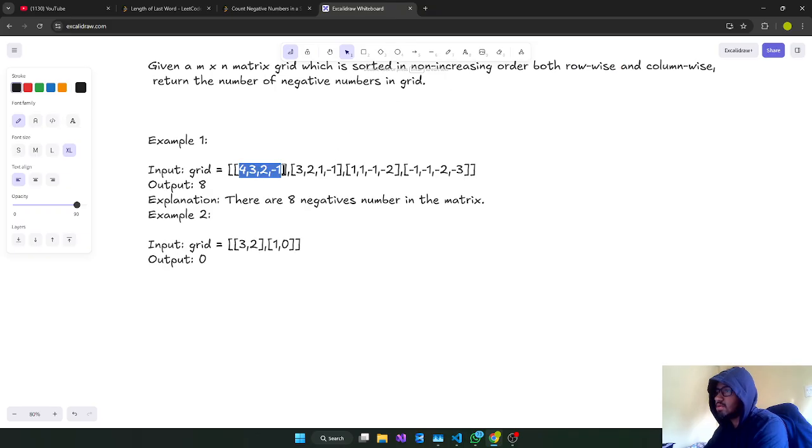So in that one, I have 4 3 2 -1, 3 2 1 -1, 1 1 -1, and so on. There are 8 negative numbers in the matrix: 1, 2, 3, 4, 5, 6, 7, 8. So I have to count the negative numbers in my matrix.